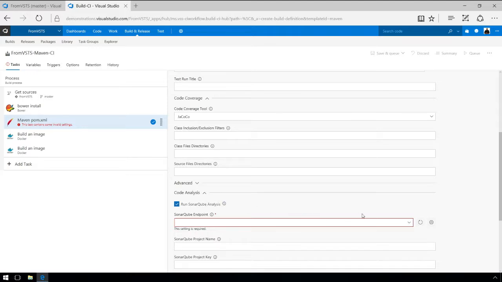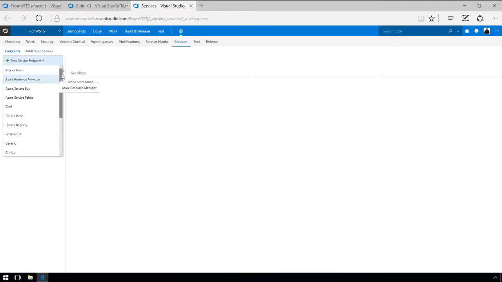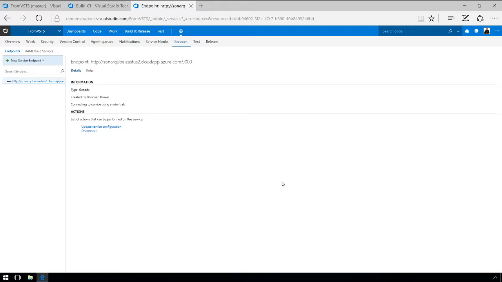And let me show you how, because I happen to have one. I'm simply going to click on this gear. That's going to allow me to create what we call a service endpoint. And a service endpoint allows us to securely connect to all these different endpoints and start utilizing that information inside of our build and inside of our release. For SonarQube, all I need to do is create a generic connection. So what I'm going to do now is basically put in the information for my SonarQube. I'm going to then put in my SonarQube username and my SonarQube password. And simply by clicking on OK, I now have a secure connection between Visual Studio Team Services and my SonarQube.